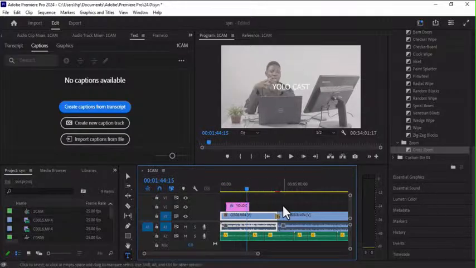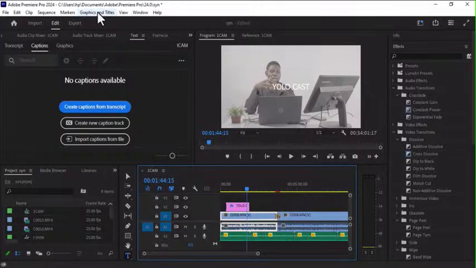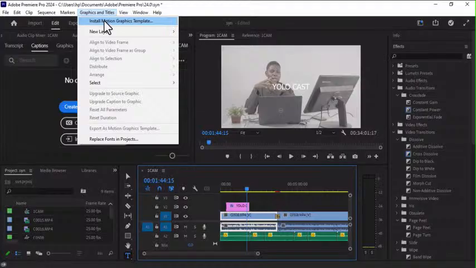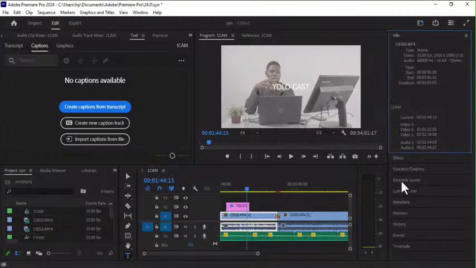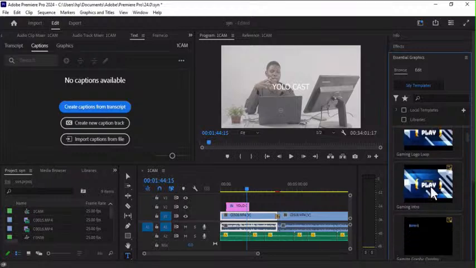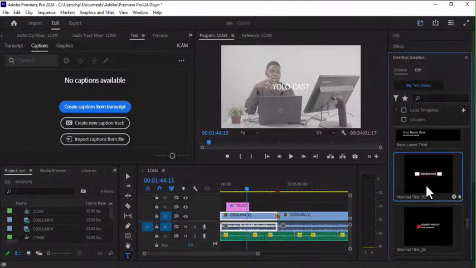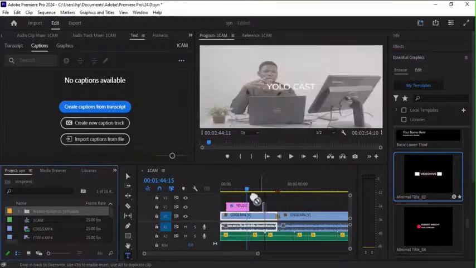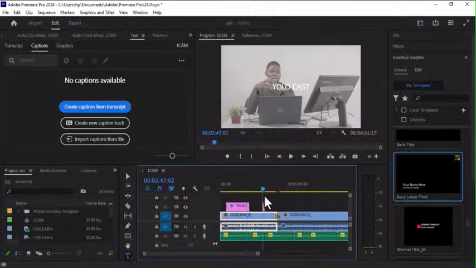Okay. So you can also have a motion template. If you come to graphics and title, you see they're telling you to install motion graphics templates. That will help you to easily bring in different templates you have. So let's go to Essential Graphics. I'll go to browse. You can see quite a number of them. I have some that I've installed. So you could just drag and drop it on your clips, then allow it to load the motion graphics template. Now you just go through and see which one works more for you.